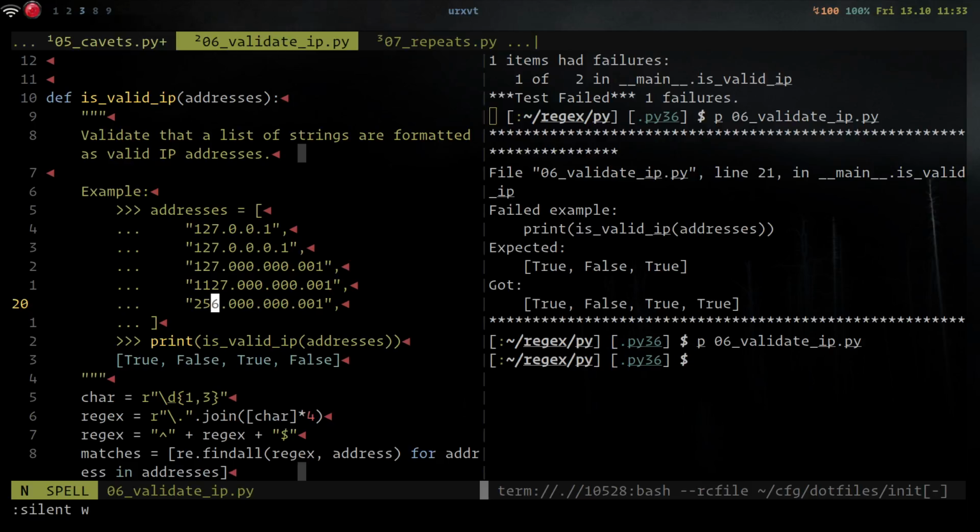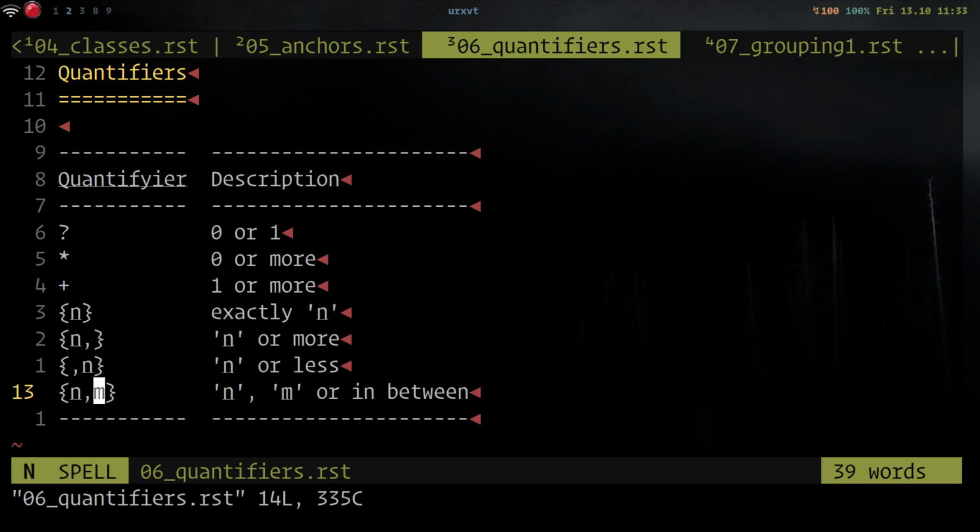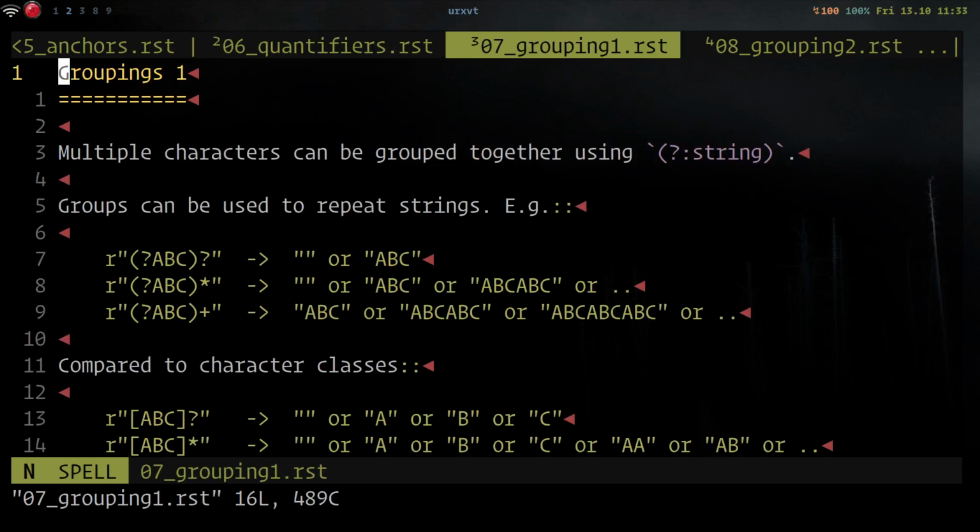So we're going to have a little bit of fun with that. But to do so, we have to get there. So we're going to do a little bit of a detour. I'm going to talk about a new topic, and that is groupings.